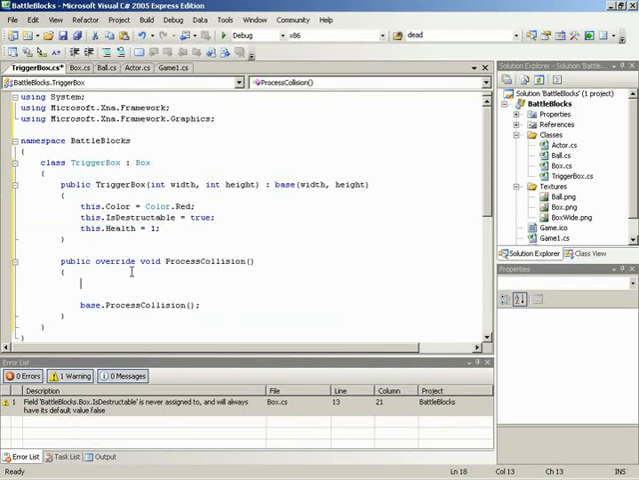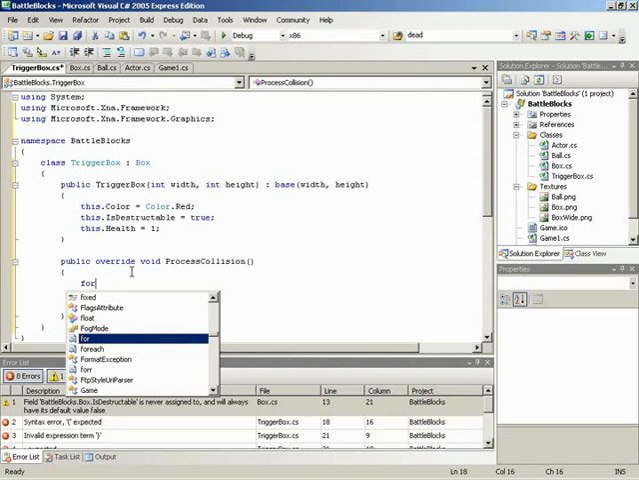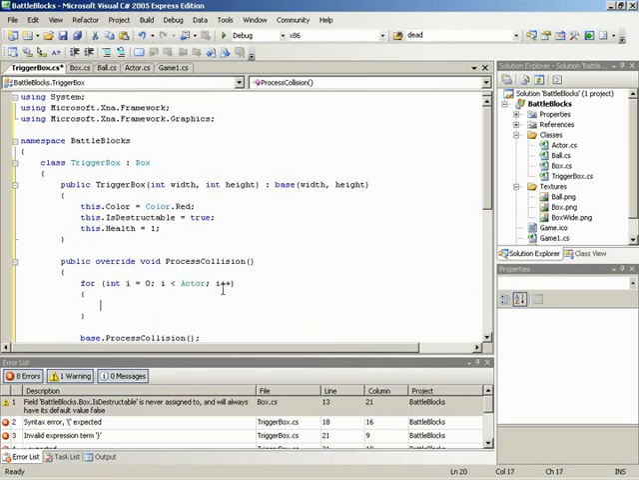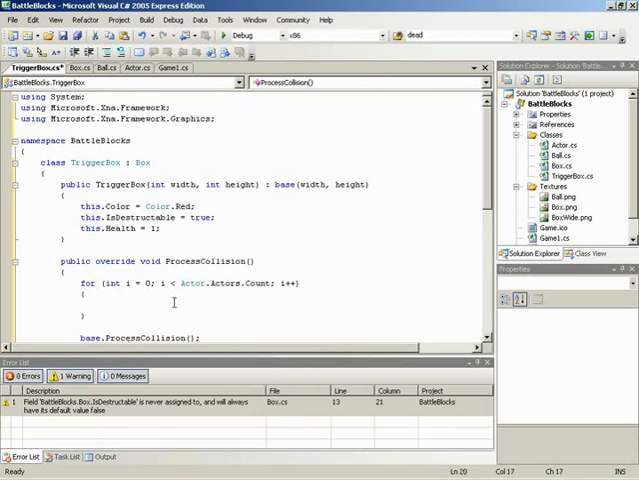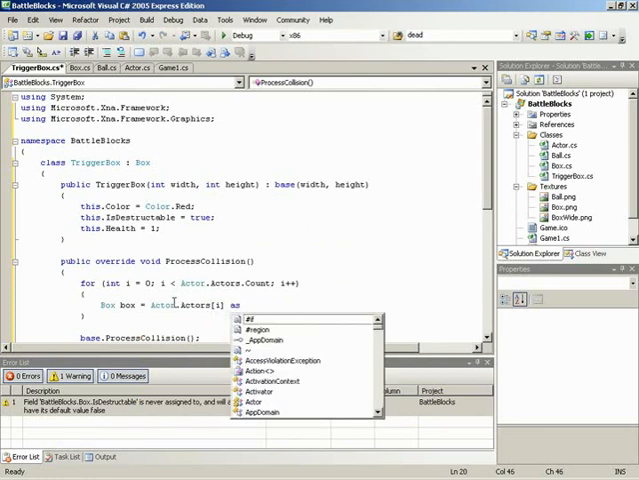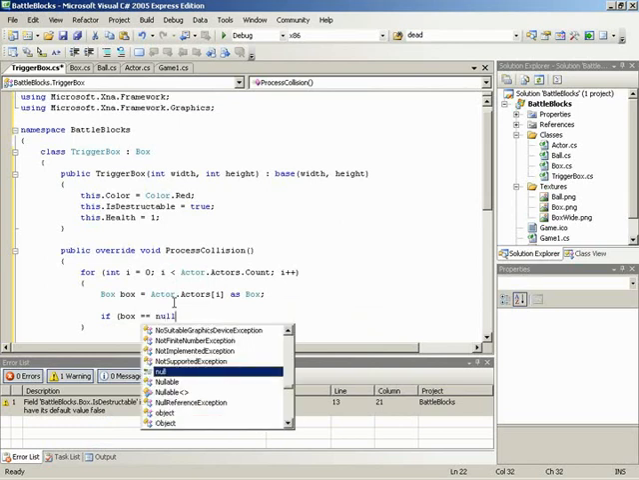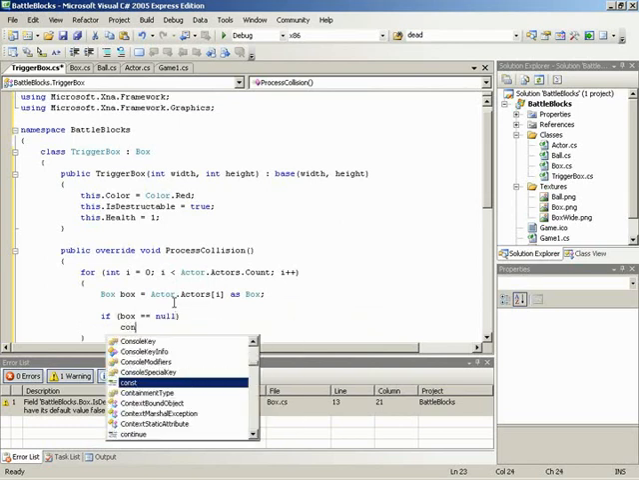Now inside of process collision here, since this is a trigger box, we need to look through all of the other actors and see which of those are boxes and make any of those boxes destructible. So we'll begin with a for loop that will go through all of the actors, up to Actor.actors.Count. And for each actor, we'll make a box variable and see if we can cast the actor over to it. So box variable called box is equal to Actor.actors[i] as Box. Then if that box is equal to null, we'll continue on to the next iteration.